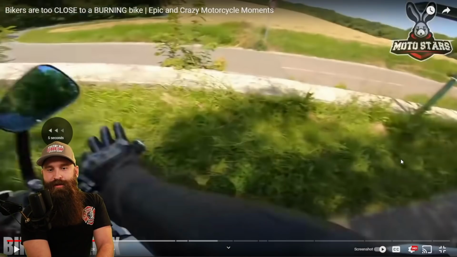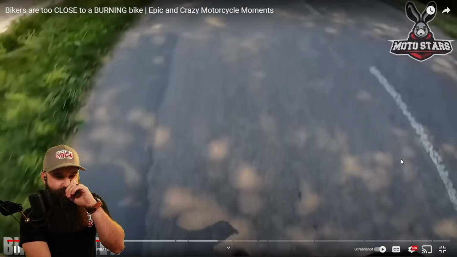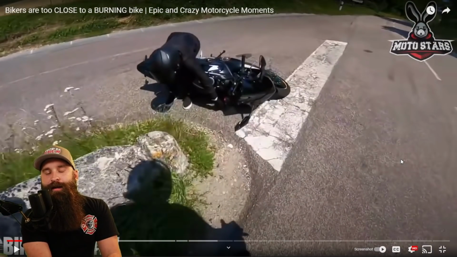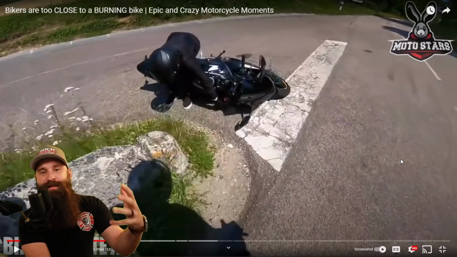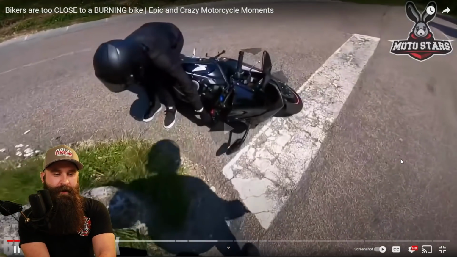Now, one thing I would do before I did that, especially if you're having trouble breathing, just take your helmet off because you're high anxiety. Just take your helmet off and then pick up the bike.